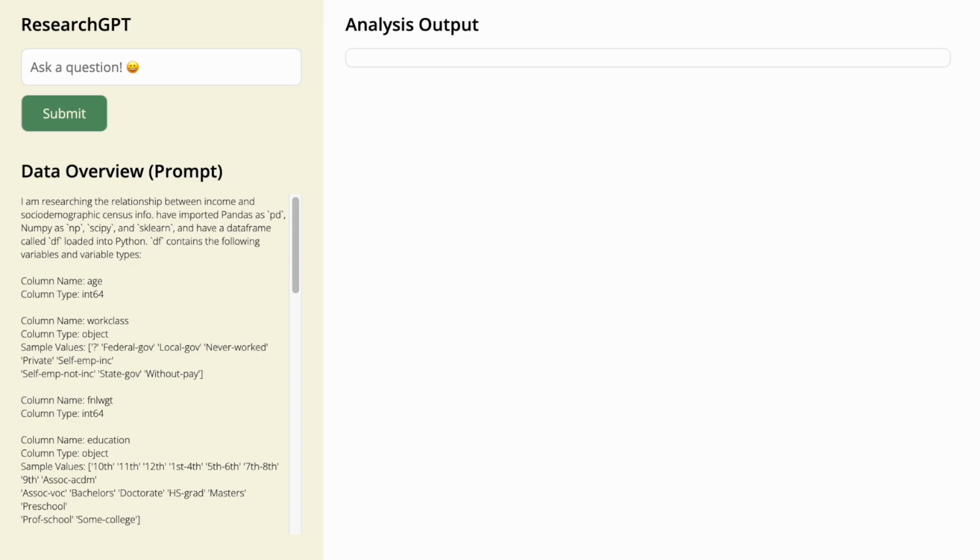Hey, this is Wojciech from PhaseLLM, and today I'll be showing you a demo project of ours called ResearchGPT, which automatically analyzes data for you and generates insights about the data itself.